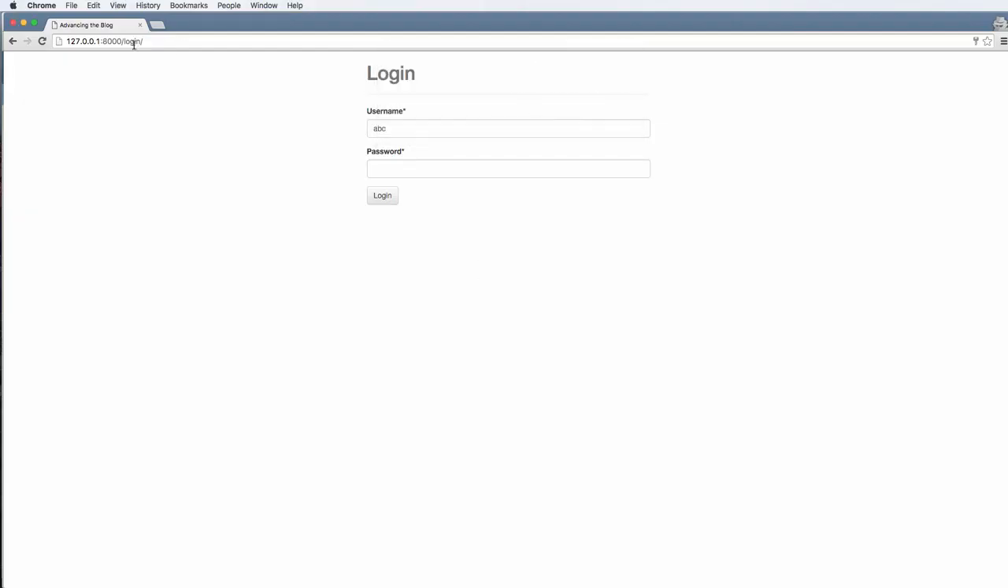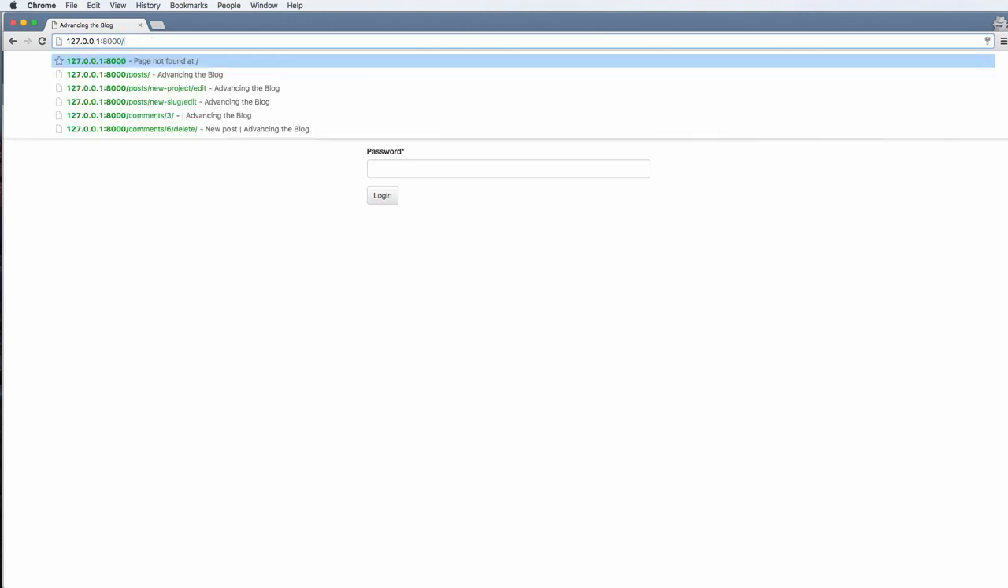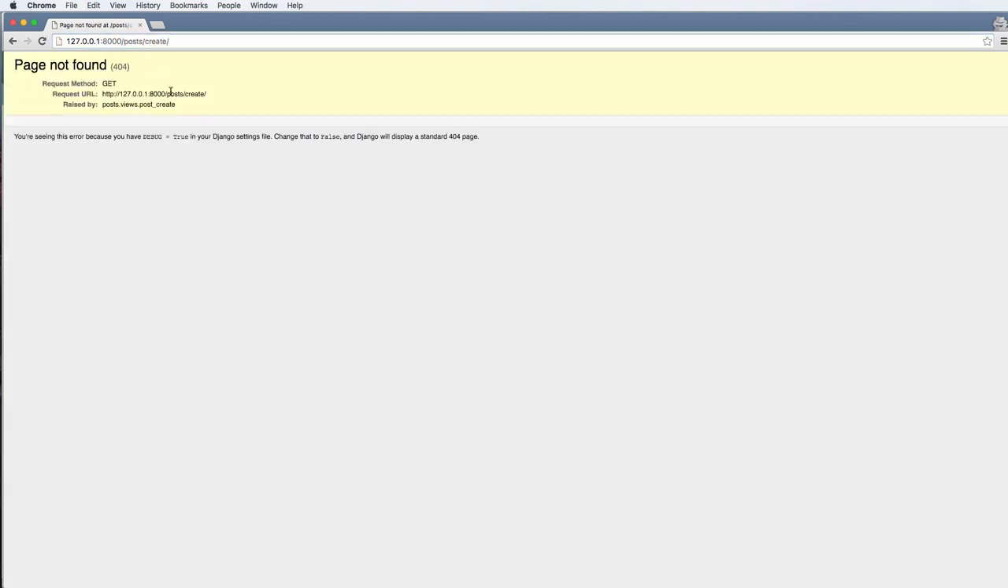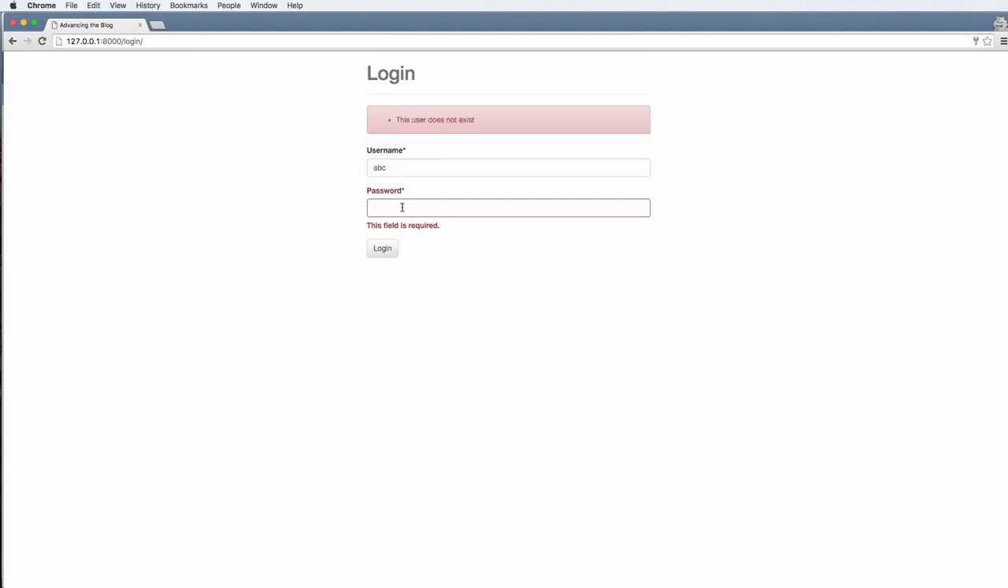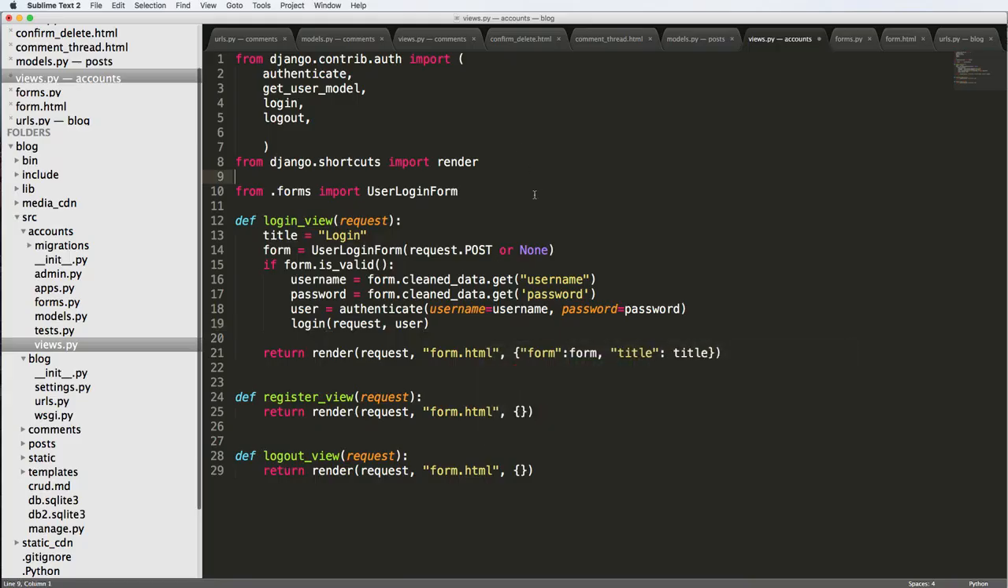So a good example of this is if I try to go somewhere like posts, create, it's going to say page not found. That's because we don't have the login yet. So let's go back into login, and I'll do 1234 ABC1 login. We hit login. Oops. We notice there's 2 errors here. So it's showing field is required, and it's giving us that validation error. That's not what we want.